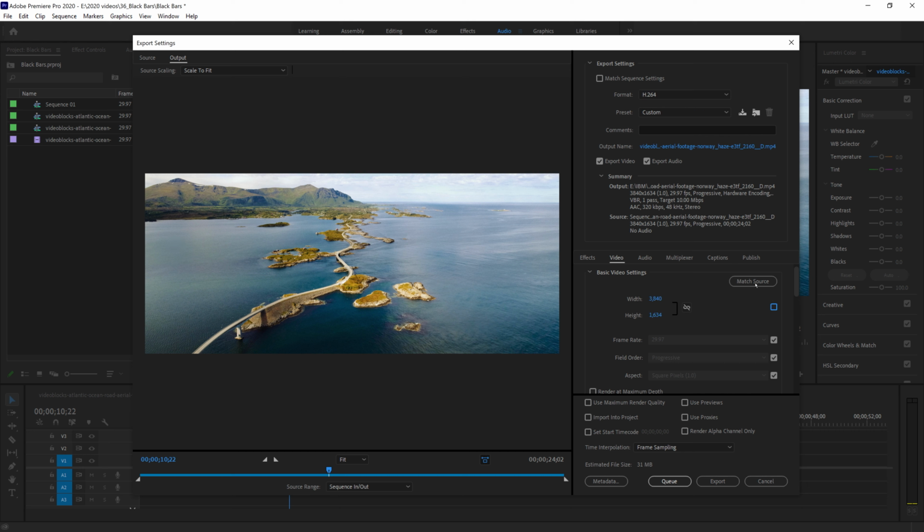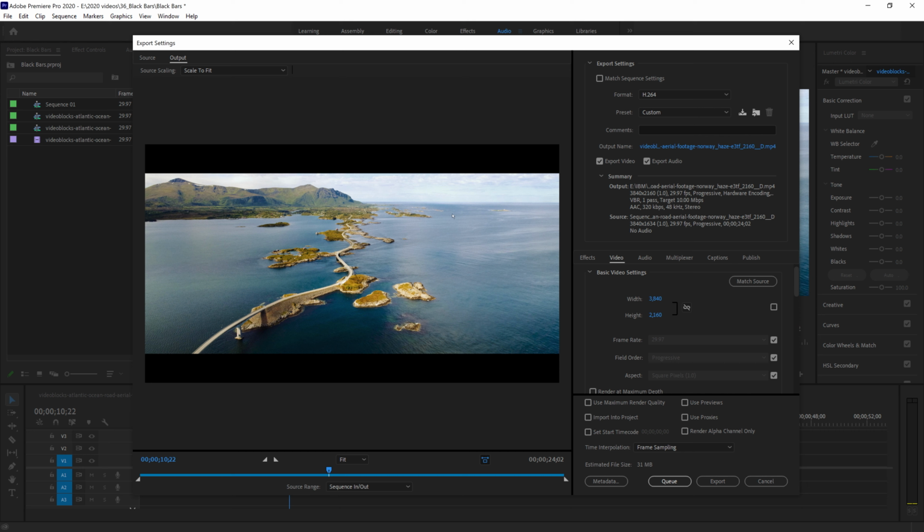So uncheck the match settings thing, check this little box, and change this back to 2160, which was the original 16 by 9 resolution. And then click off of it, and there you go. Black bars have automatically been added to the video. No big deal. And when you hit export, it'll export with the black bars and they'll be there. And you didn't have to add a PNG after all.